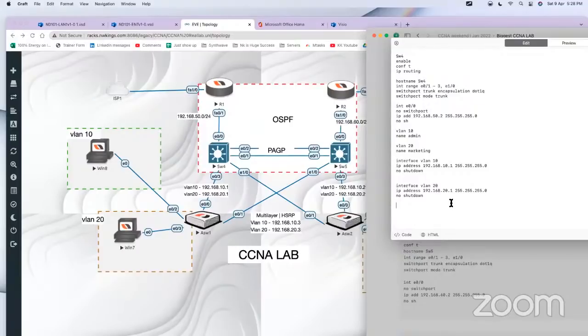Yes. Any confusion? No, sir. Okay, how many interfaces do we need to activate OSPF on switch 4? Tell me now. Interface E0/0, ip ospf 1 area 0. Yes, sir. We cannot run OSPF on trunk ports because that is layer 2 and OSPF is layer 3.